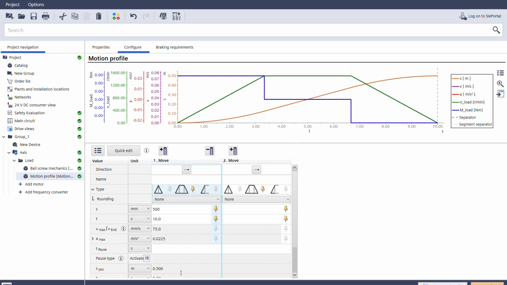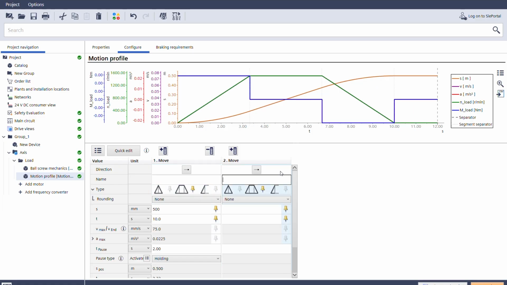And then our T pause will be our pause time in between our movement, or in between our moves. So in here, I'm just going to put a 2-second pause time. And we have a nice graph that's forming above. Now, we've just moved out our axis from our home position 500 millimeters.